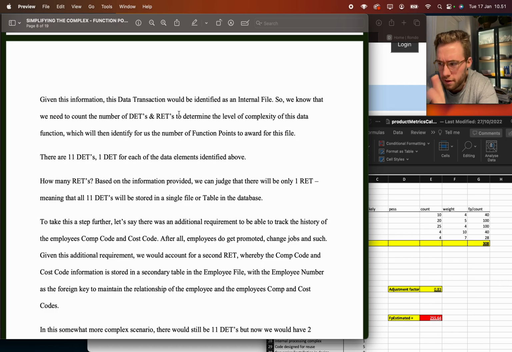But let's dig deeper into it to determine the level of complexity of this data function, which will then identify for us the number of function points to award this file. So we know that we need to count. So we look at the function point, and then we split it up and then count the subcategories or the categories.